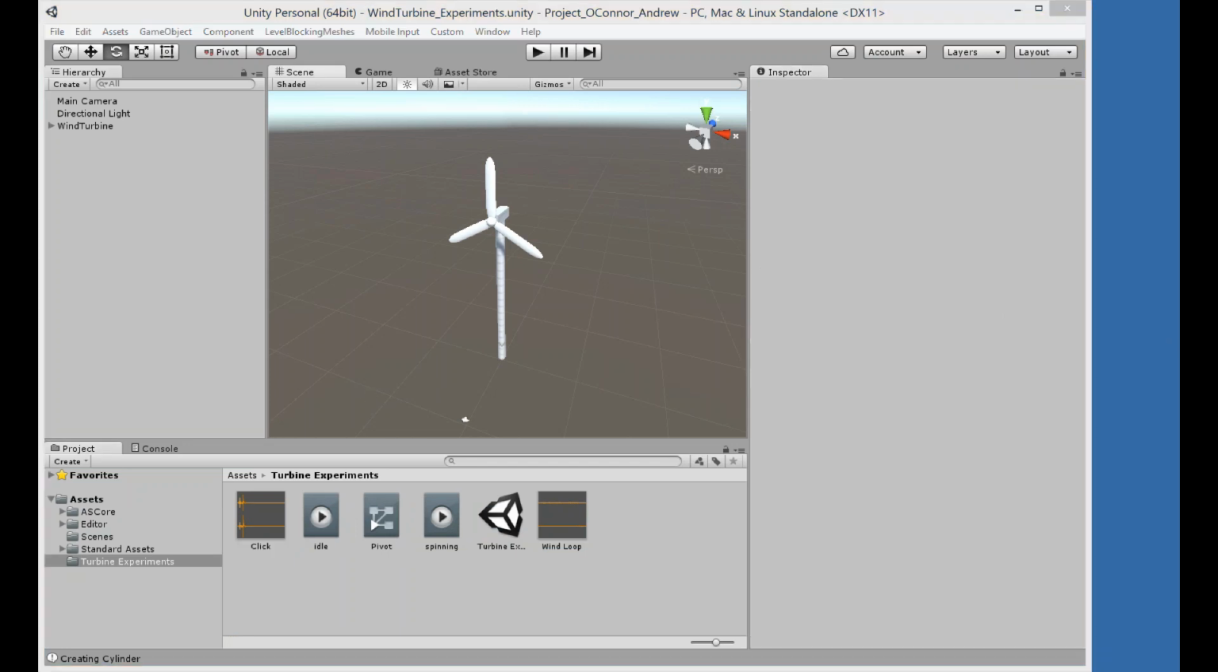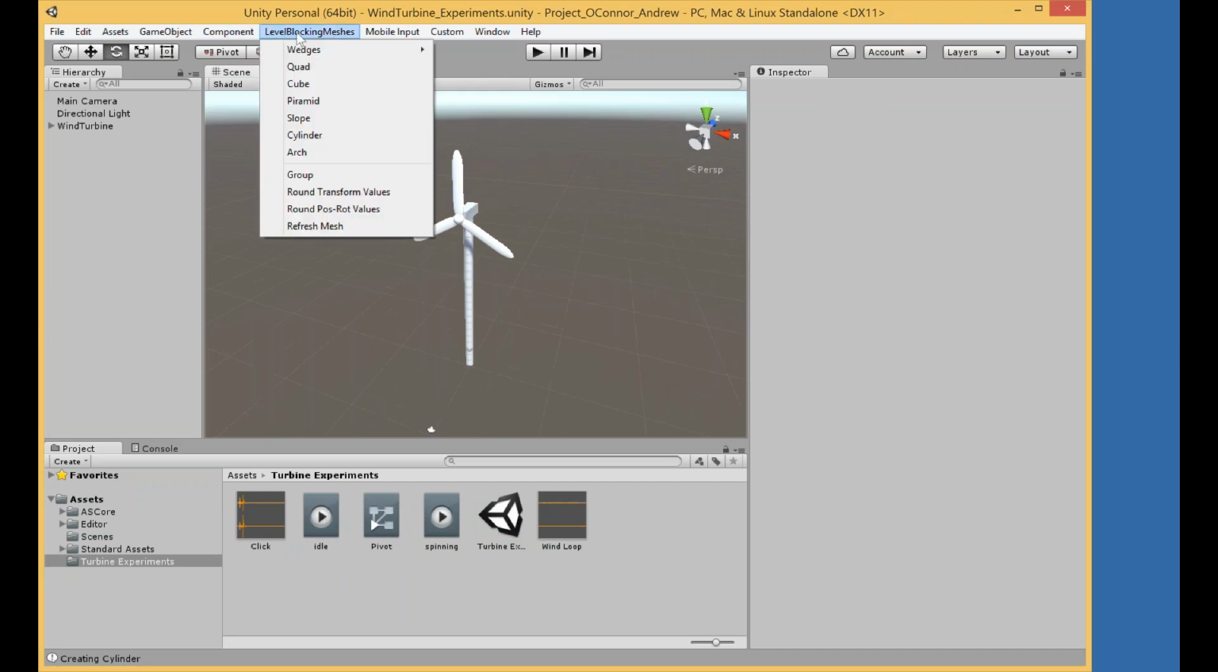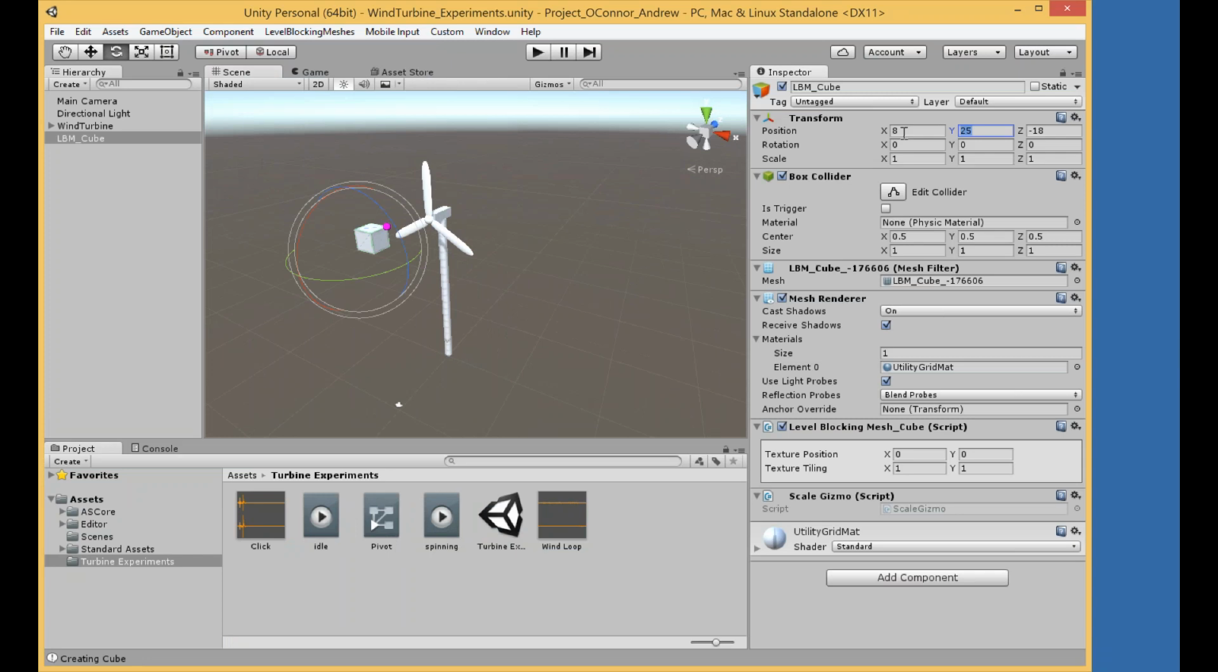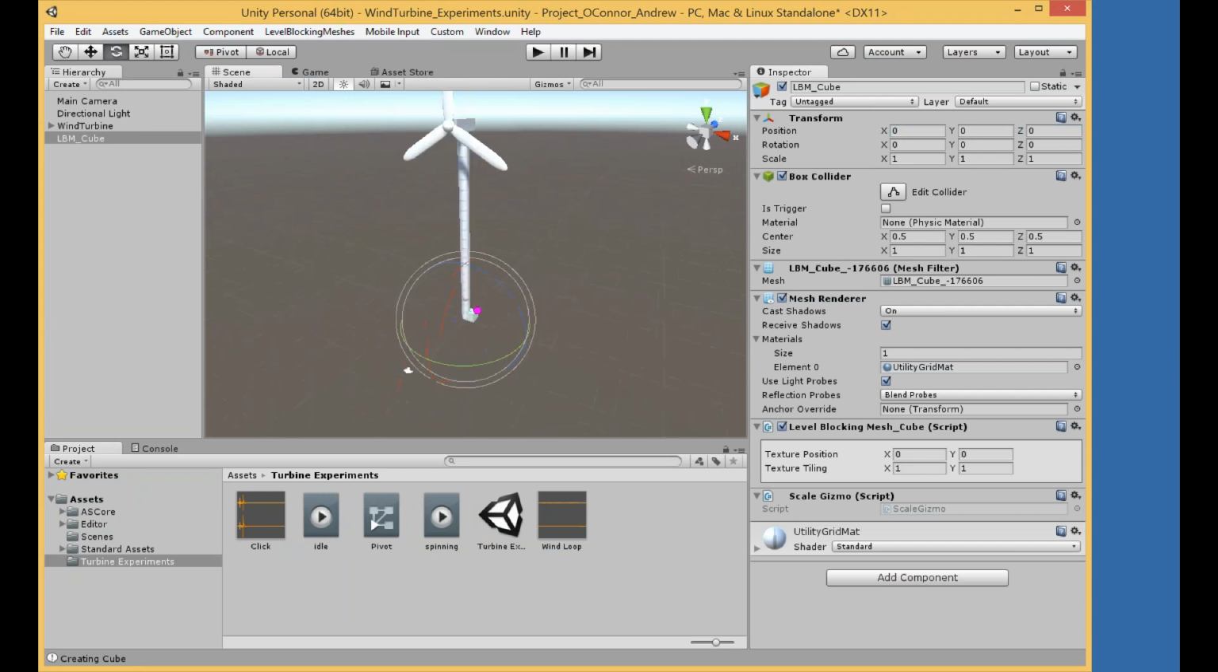All right, so let's go ahead and make a ground for the player to walk around on. I'm going to be using level blocking meshes just because I like them a lot more than the Unity primitives. Let's just go ahead and scale this object, give the player a nice big ground to walk on.